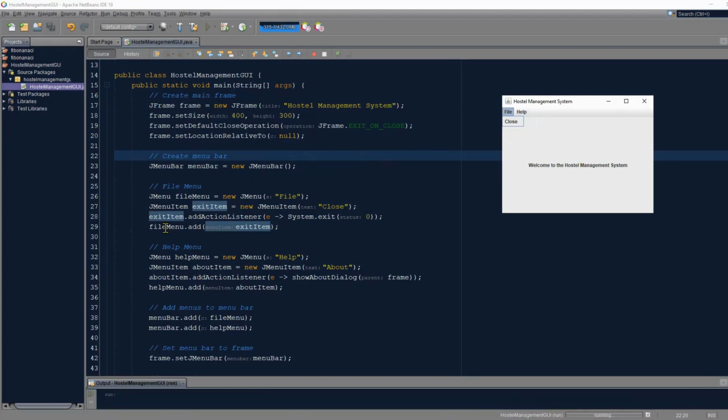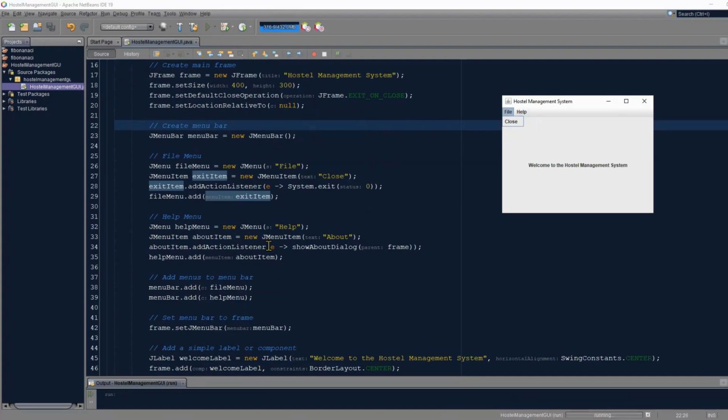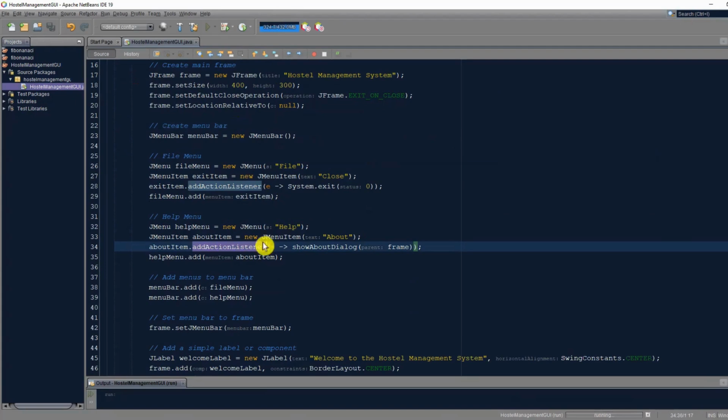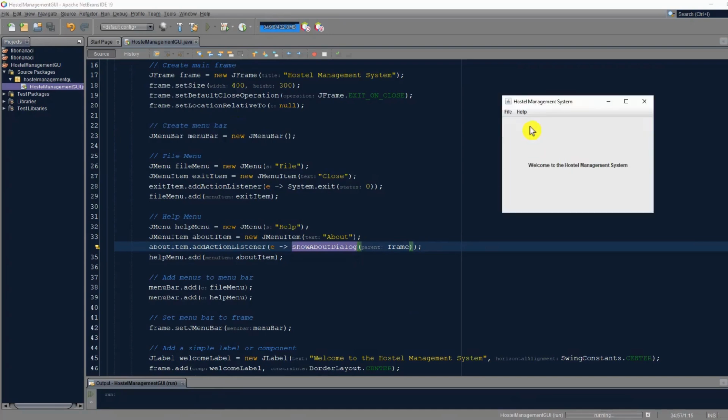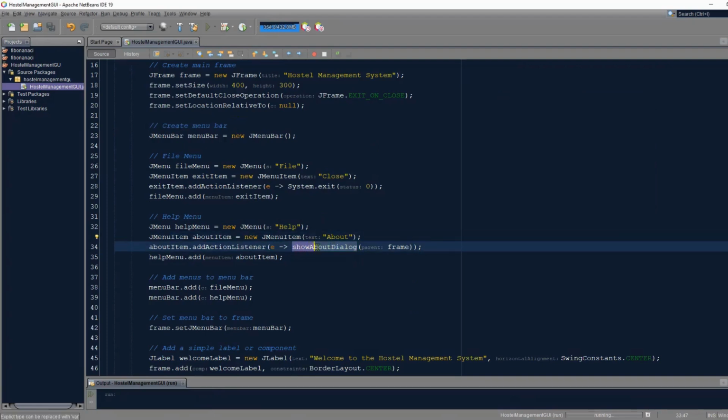The same concept goes to the about item. For the about item, I also use add action listener, as you can see here. When the user clicks on this about item, it will trigger this show about dialog, which we are going to look into later on. So basically, when the user clicks on the about item, it will trigger the method we call show about dialog, and we're going to see what it will do.